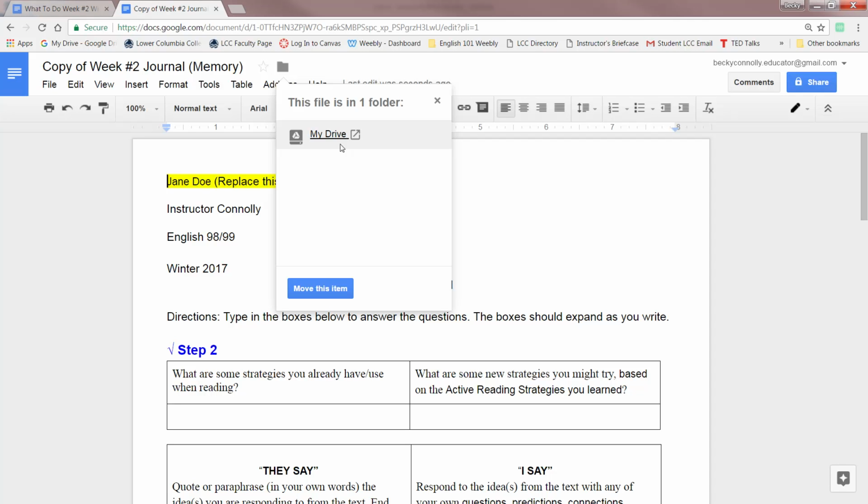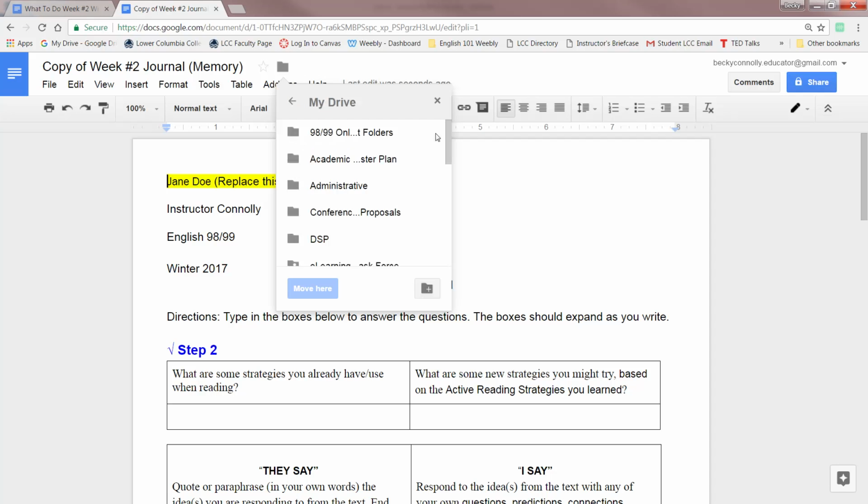We want to make sure that this gets into the folder that you created last week for class that you shared with me. So you're going to go down here to this blue button that says move this item, and then go back up. You'll see a new menu popped up. Just hover over where it says My Drive, and you'll see that there's a little arrow that comes up. So go ahead and go to that. And then you're going to find your folder.